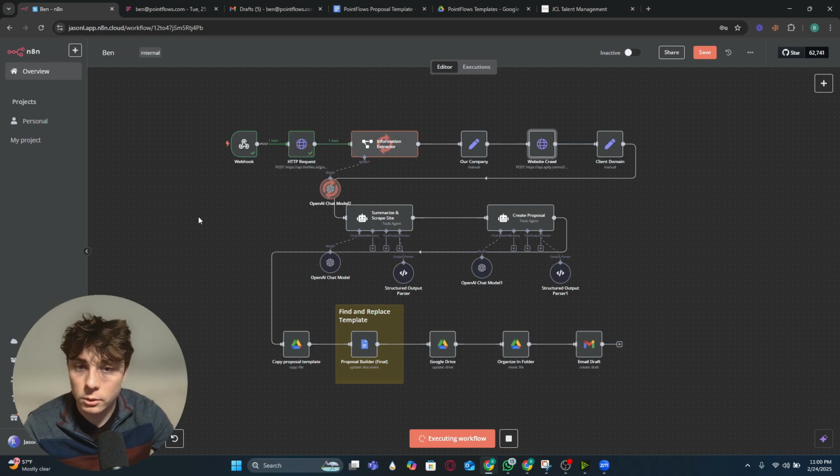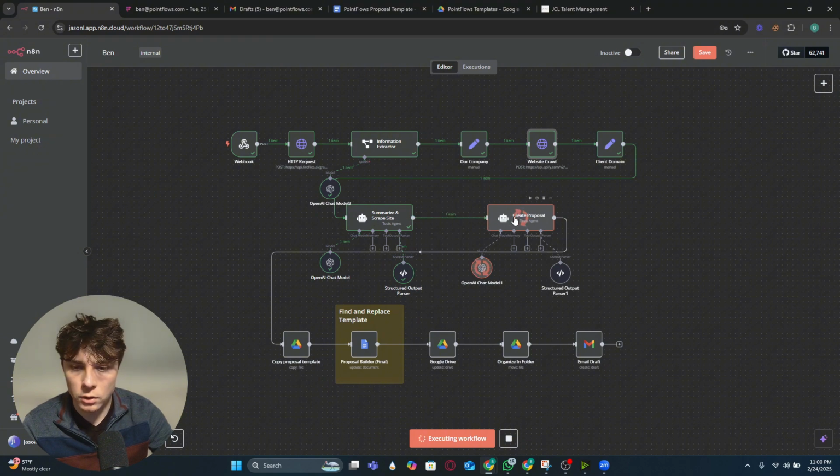Oh, there we go. Here we go right here. So all the information just got transcribed. It's going to get sent over here to an AI node to extract some information from the call. It's going to scrape their whole entire website. It's going to summarize their website. We're going to then create the proposal.